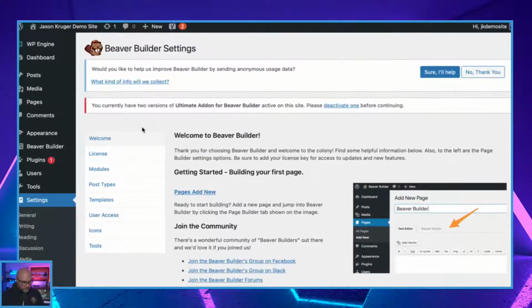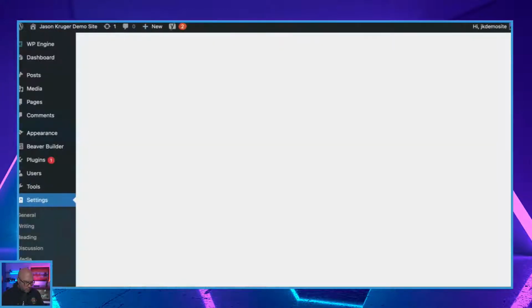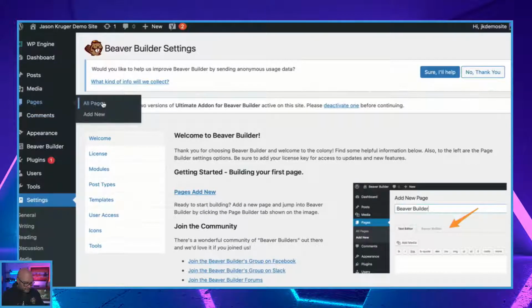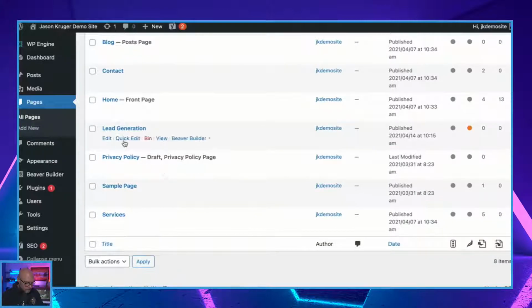So now that I've got this Pro version of the plugin installed, what we'll do is we'll go back to the page we just created, and we'll open it up with Beaver Builder.